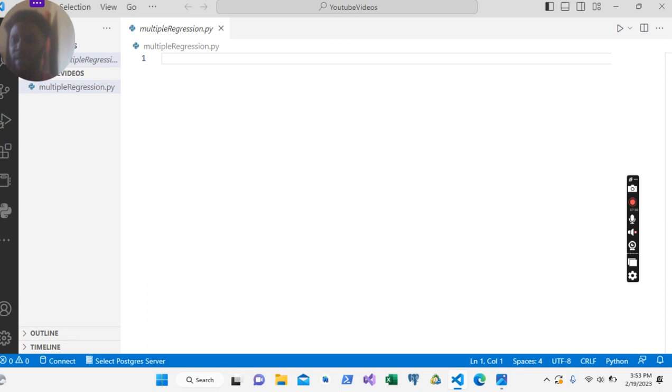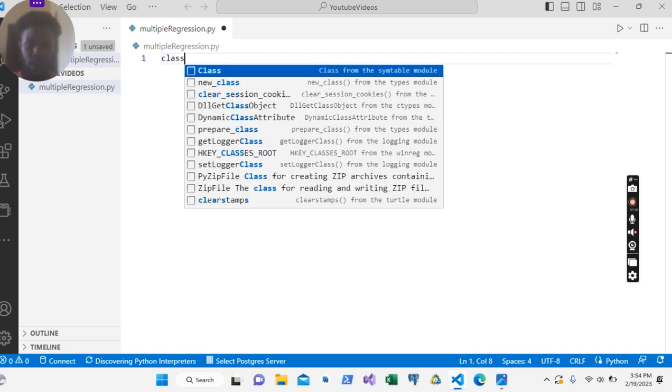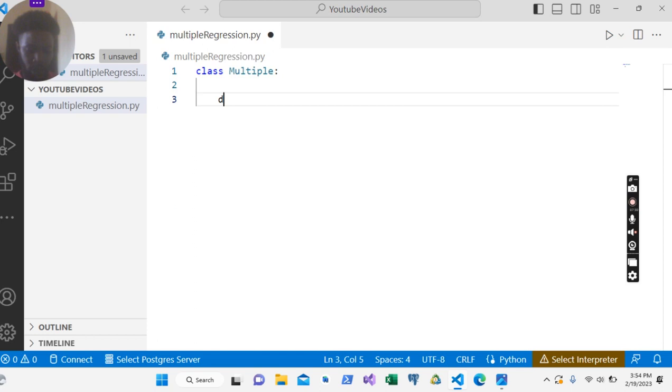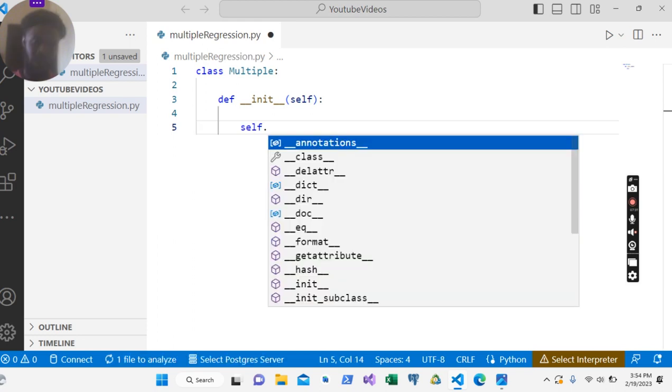Alright, so I'll create a class. Let me zoom in. Alright, so I'll create a class and I'll call the class multiple. Then I'll create a function, an initializer. From my previous video, so I will just be doing a brief explanation. So an initializer is a default function that is run automatically by a class. So once you create a class in Python, your initializer runs by default.